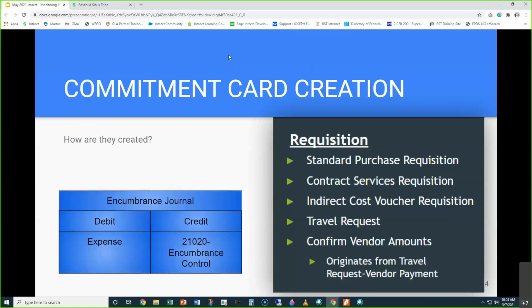So very briefly, how do we create a commitment or an encumbrance? It's going to be either through a standard purchase requisition, a contract, indirect cost voucher requisitions, travel request, or a confirmed vendor amount when that gets approved to a travel request vendor payment. This is where all our encumbrances come from. So when we look at different reports, these are some of the things we'll take into consideration as we go forward.